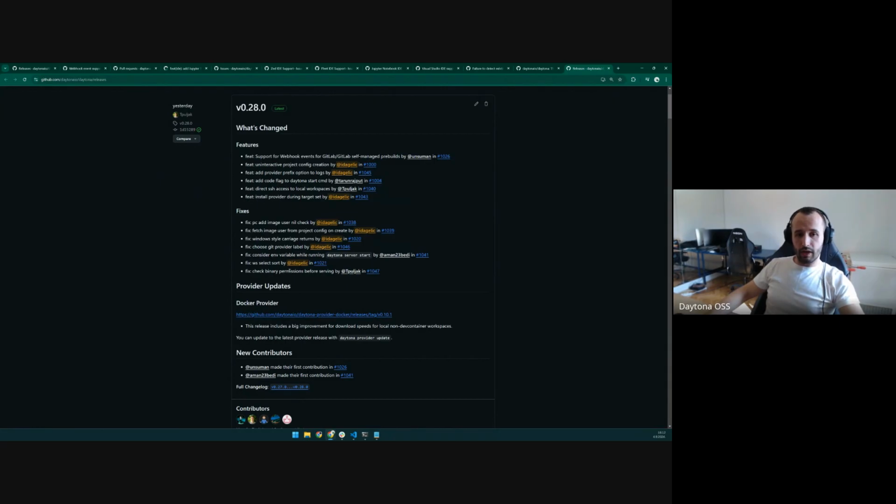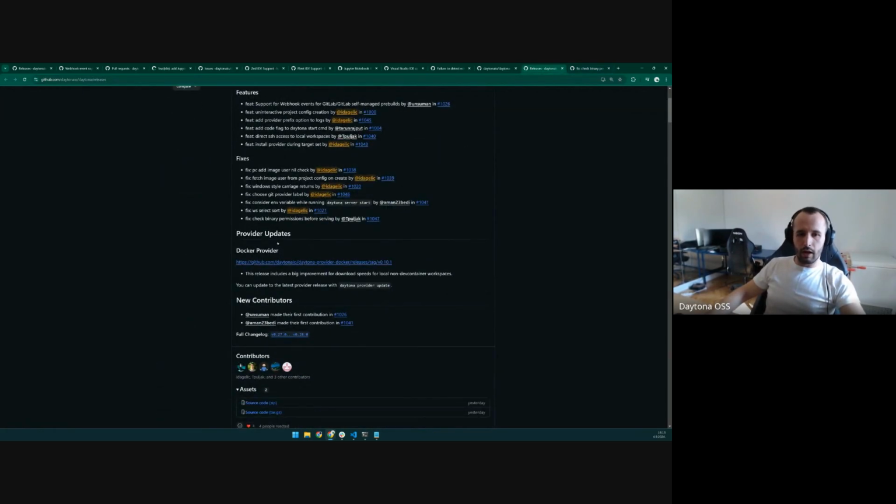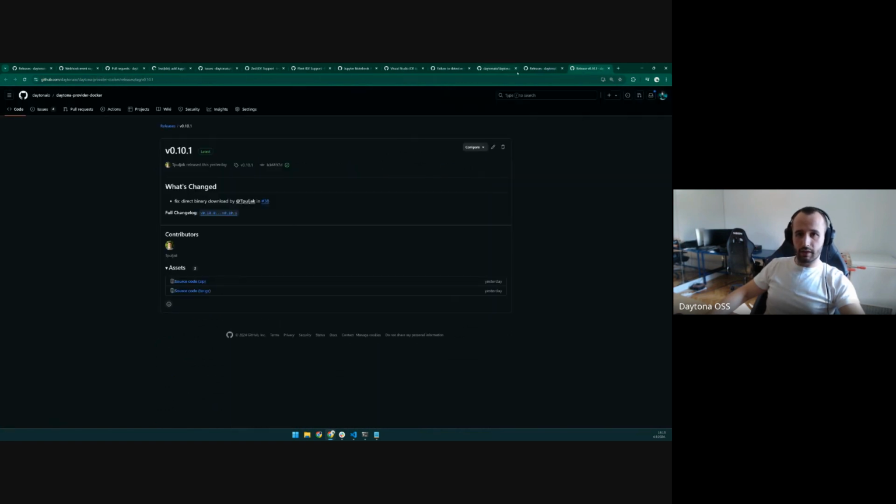And there was a binary permissions issue. In the community Slack, we submitted a small issue that we realized would stop you from creating a workspace. It was regarding the permissions on the binary that gets served directly when you are on Linux on AMD.